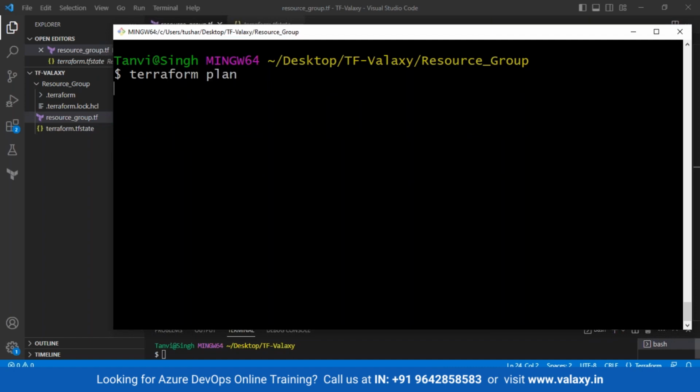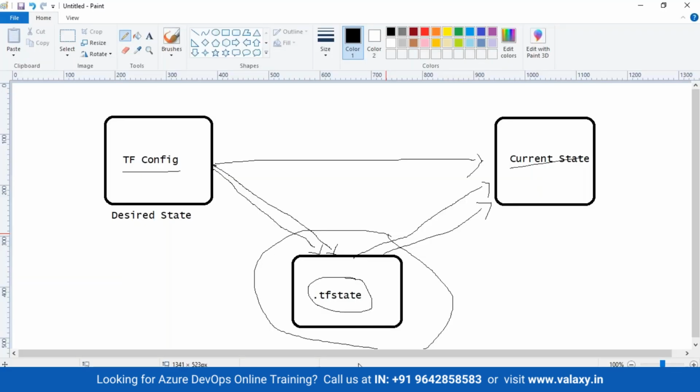This will give you a preview. Now we already have this resource created. Now let's see what preview we get. It will have a mediator in between. The Terraform state file will go and check the current state, then give you the desired state information. Based on that, a plan will be created showing what will be executed. Now let's see.